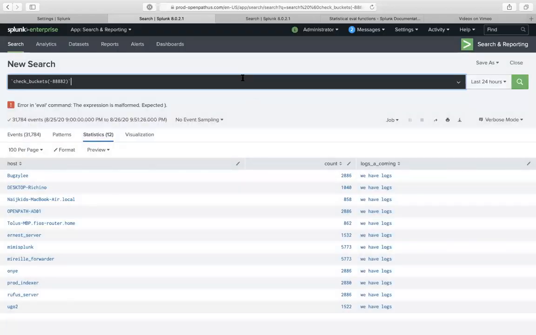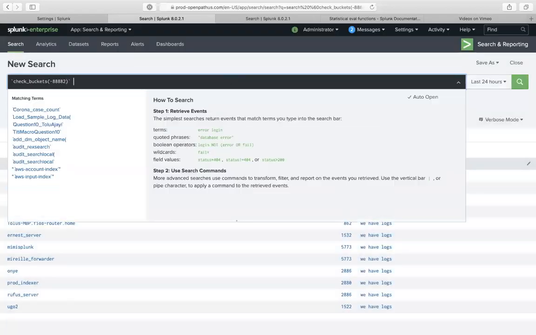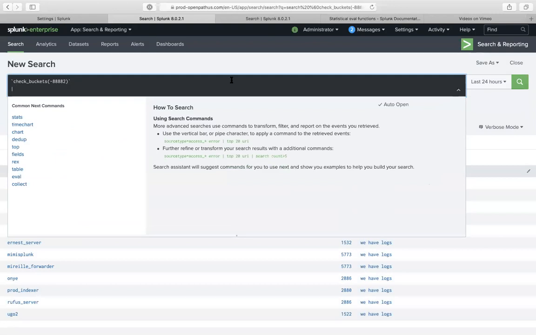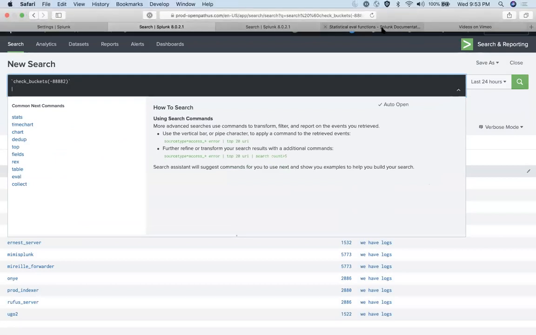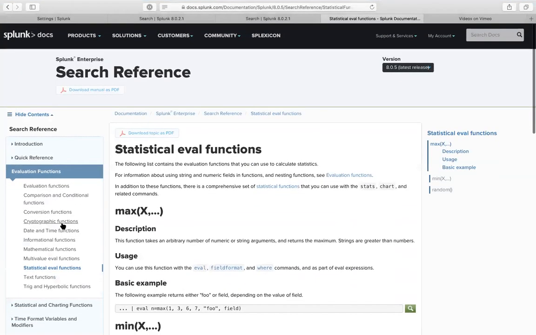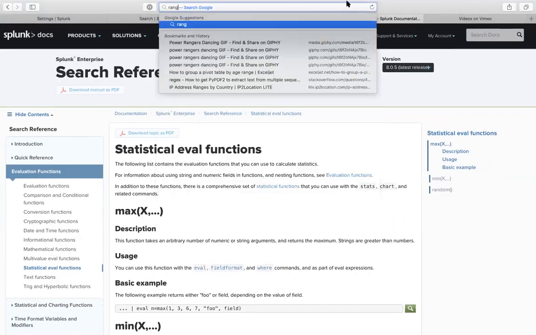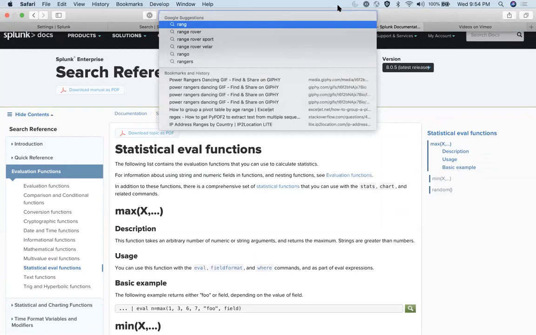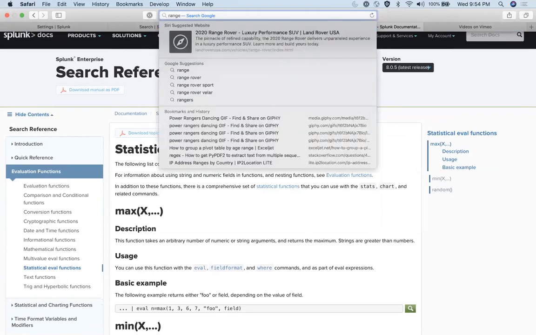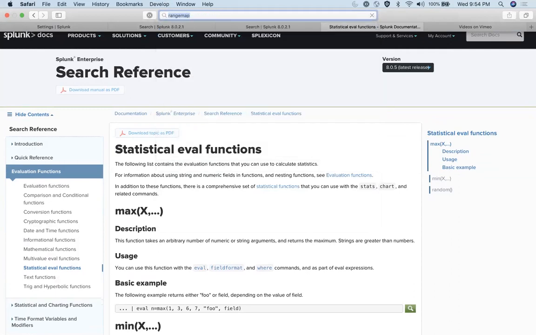All right, let's forget that for a second. Let's go to another command. Another command I like to use is rangemap. We'll give an example on here, and we'll get into, what time is it? In about 6 minutes, we'll get into cluster master stuff as well. So rangemap.